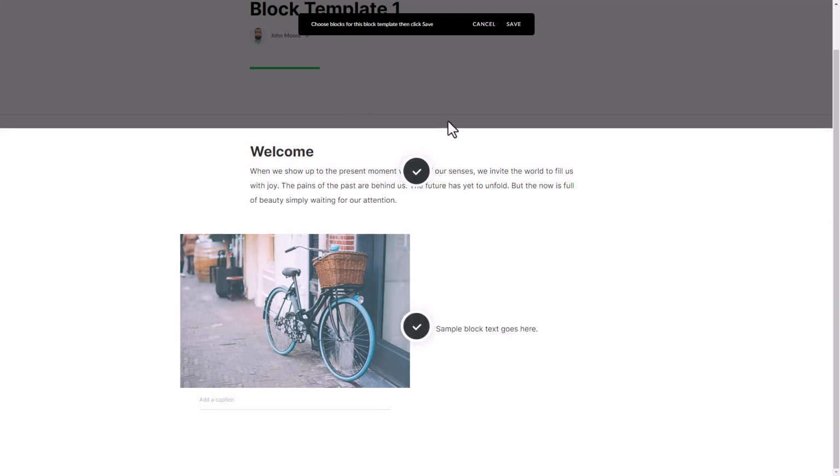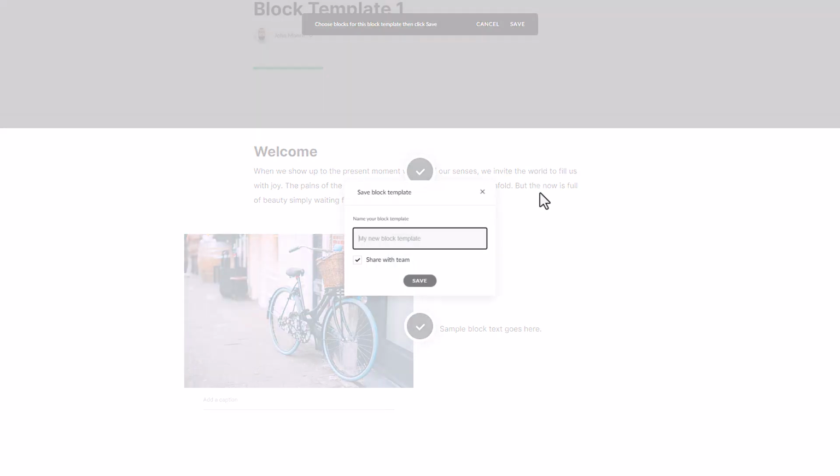Next, you get to give your block template a name, and you can also decide whether or not to share it with your team. Don't worry, you can always rename the block template and change your mind about sharing with your team later.